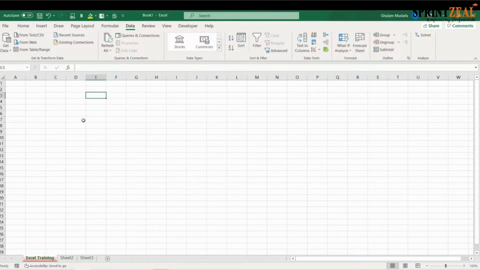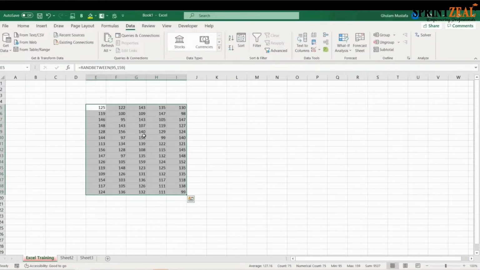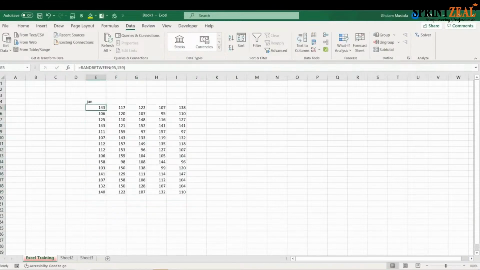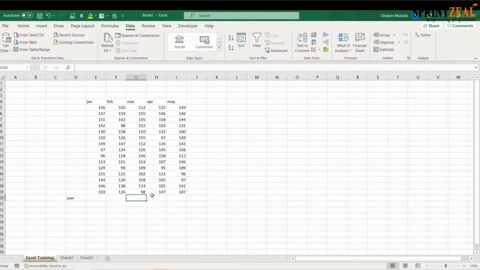Then let's say I want to add a few numbers, let me write a few numbers over there. Okay, and let's say these numbers are for different months. Now I want to add the data for January, February, March, April, May. How can I do that, Nicole? How can I add data for January, February, March, April, and May?